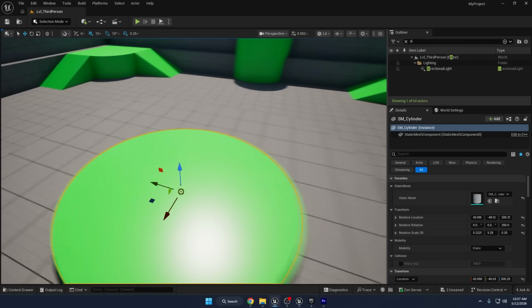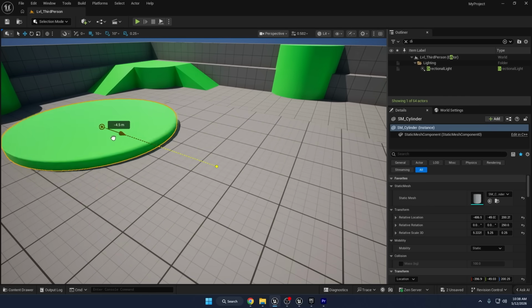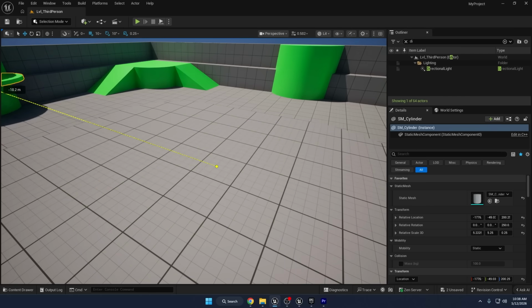Along with this, the gizmo tool also allows you to move the object off of the screen. So if I move this all the way over here, it continues to let me move the object off the screen even though I can't see the gizmo.